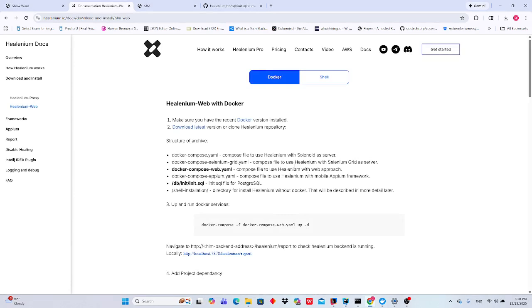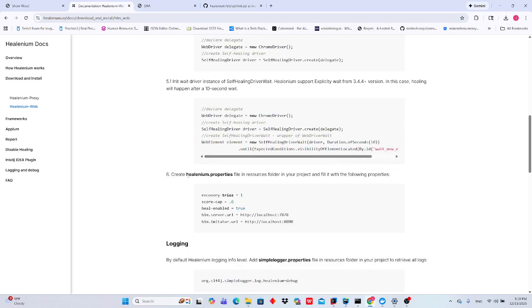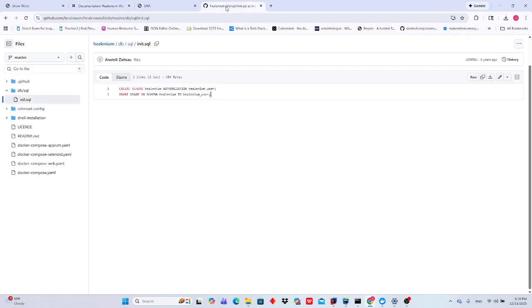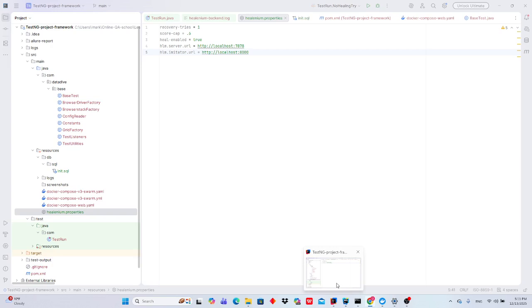To get started with Healenium web, we will need some things beforehand. We will need the Docker Compose file, we will need the Maven dependency, and we will need to create a Healenium properties file, and we'll need to do some code changes. To get the Docker Compose file, we can go to the Healenium Git repo and find that file in there. We can go to the Maven repo, find those dependencies and install them into our project.